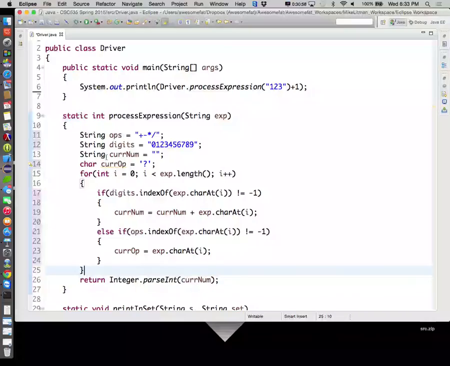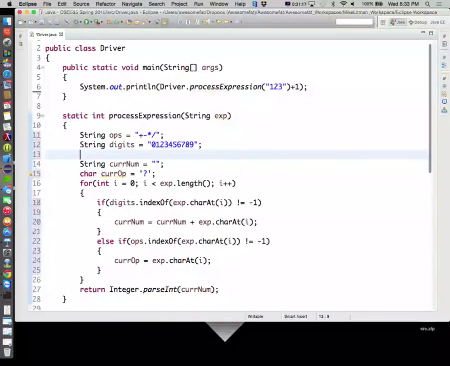And I also have a cur num that I've been building up. Now we need to have somewhere to store our running total, correct? So I'm going to give myself another, this guy's going to be an int, called running total. And we're going to start running total off at 0. All right, that's our starting point. Running total is 0.